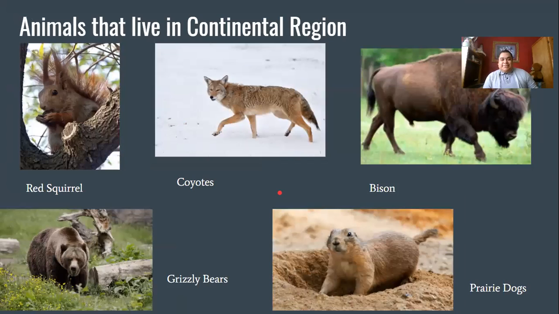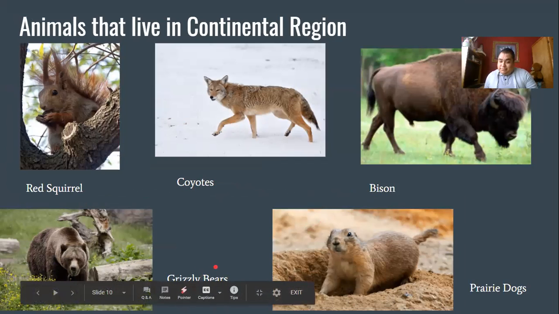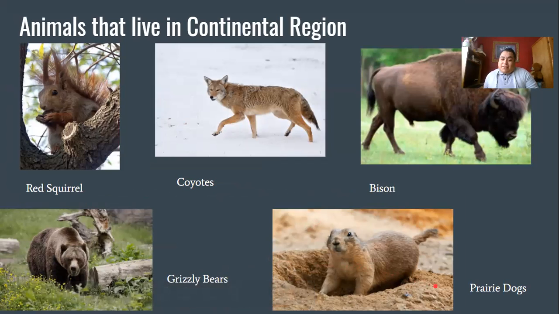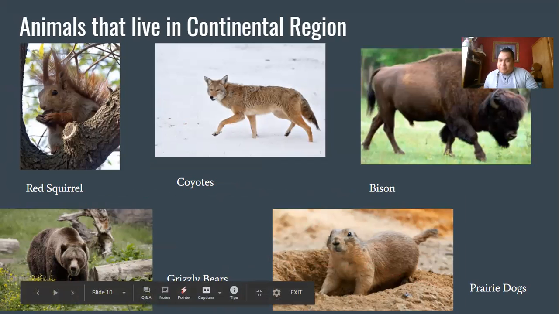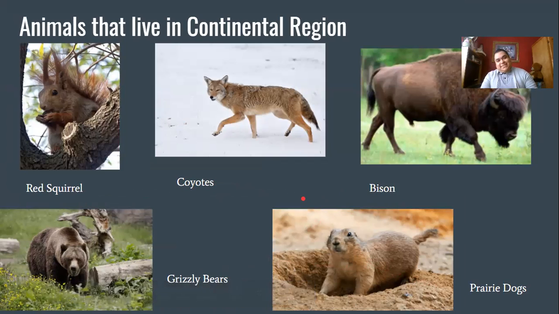continental regions. So here we go. Red squirrels. Coyotes. Bison. Grizzly bears. Next one, prairie dogs. Okay, last one, guys.